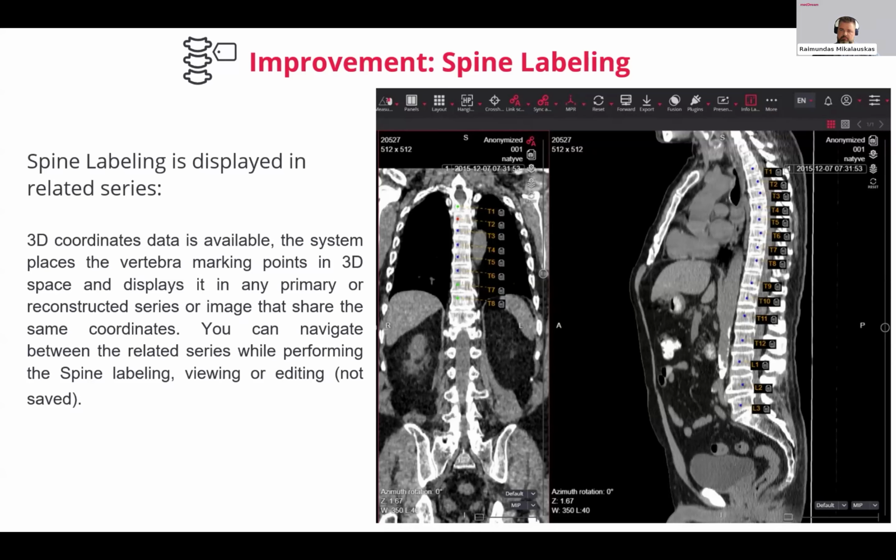And even more in the future. We are planning to do a more adaptive spine labeling window to use it more, to delete, to add, but it's in the future. Let's stop it.